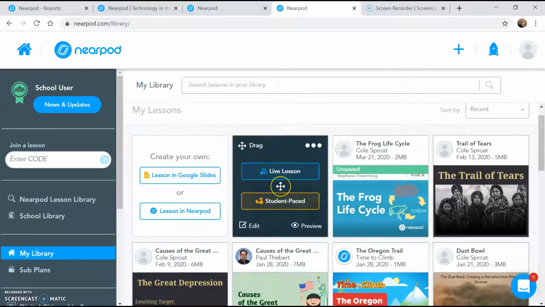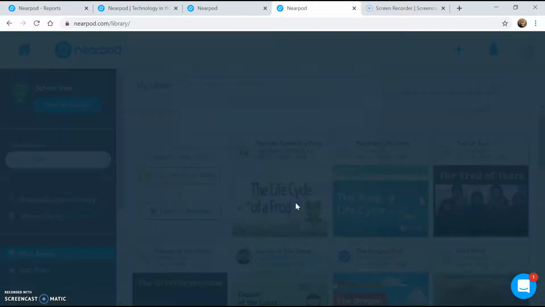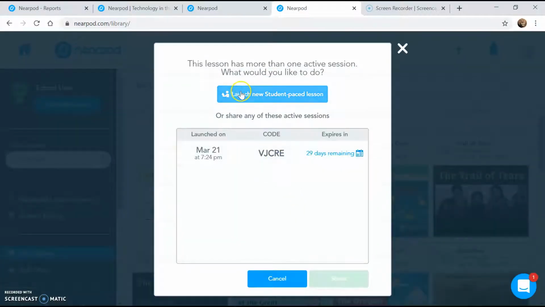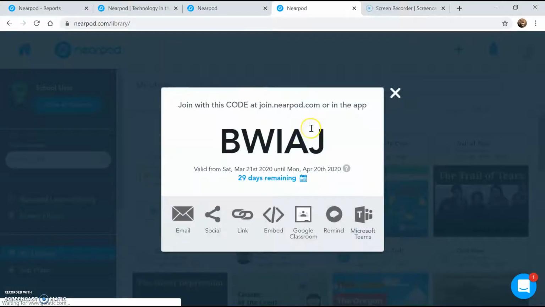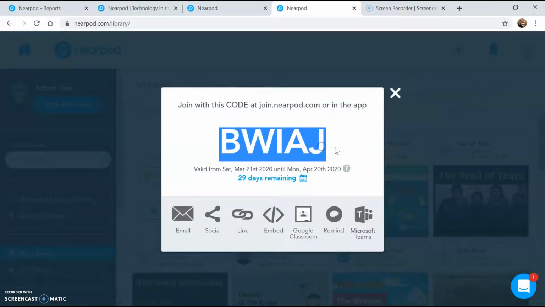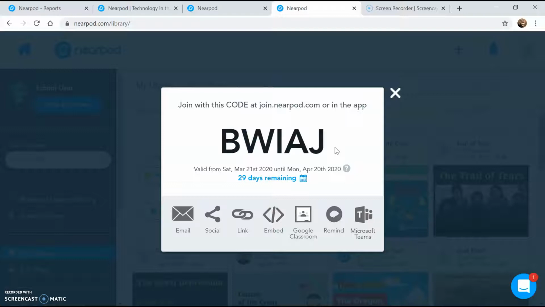If you hover over top of it, you have two choices. You can give the lesson as a live lesson or a student-paced lesson. For home instruction, you'll want to do student-paced. I believe in just about every situation. It gives them the flexibility of when to start the lesson and when to finish the lesson. So if you were to click on student paced, a code is provided for you. This is all the students need to get started. They just need this code.